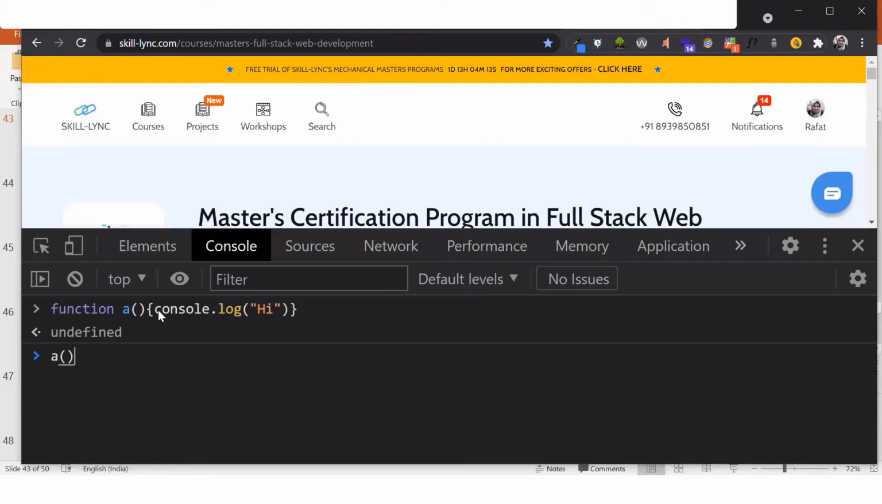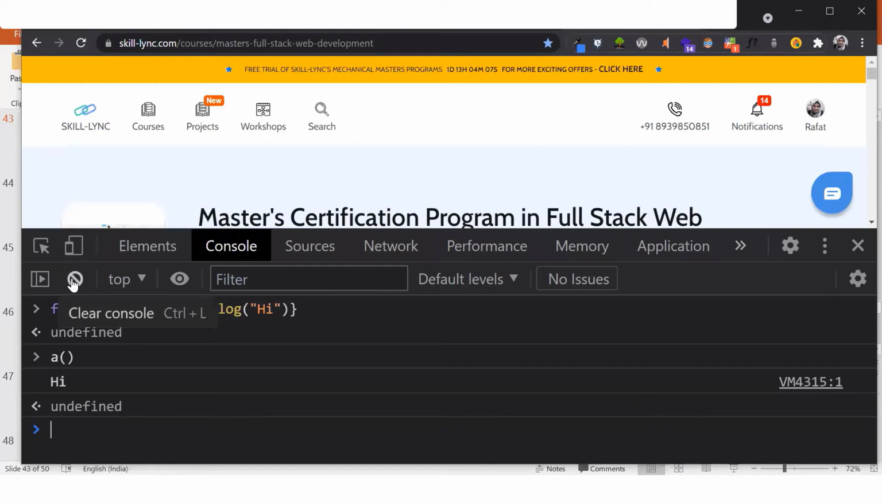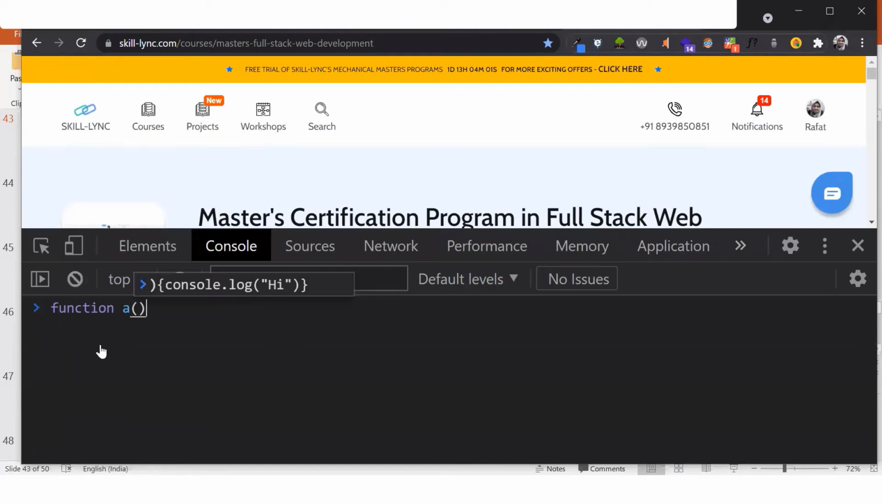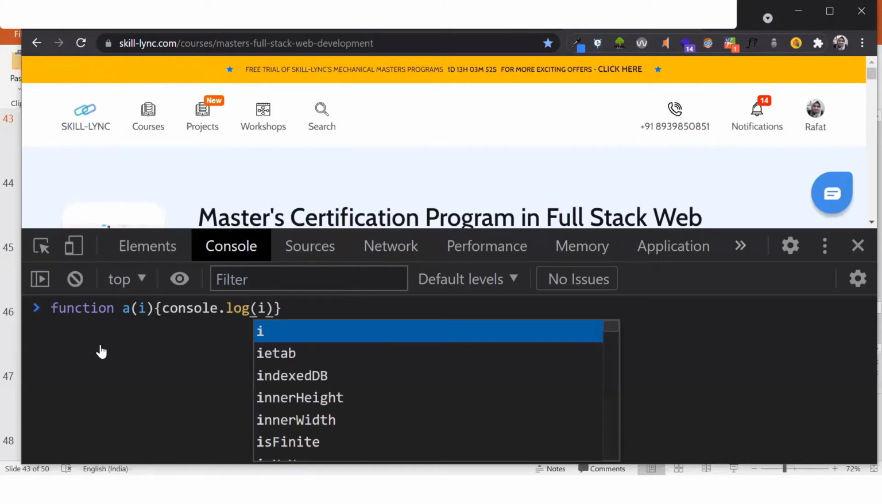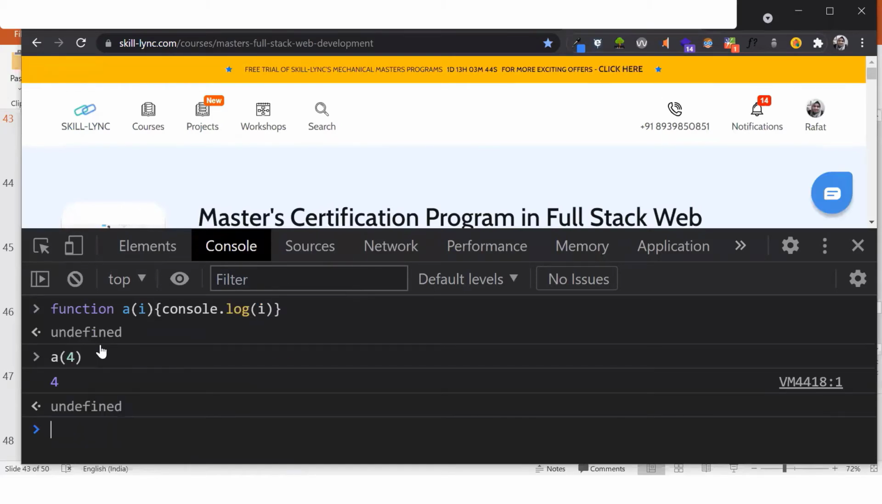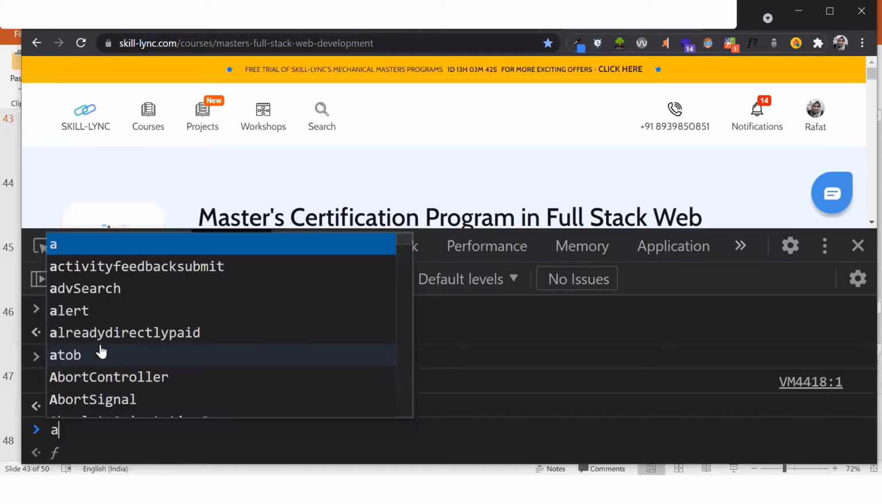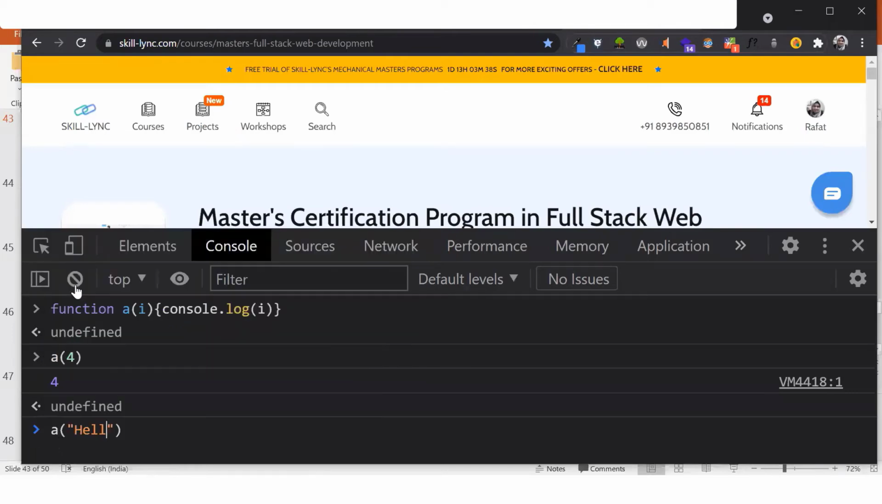Now you can actually even create a function which is taking some argument. Let's say I, and it's simply logging that I for now. That's also possible. You would simply call a with any value for I. If you call a with 4, it is going to print 4. If you call a with hello world, it is going to print hello world for you. So now you can see that by taking some value, you can actually use that value.